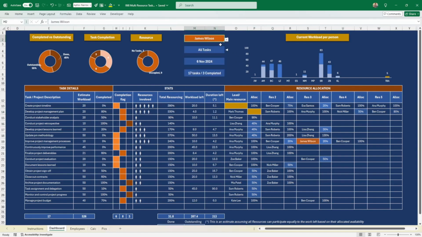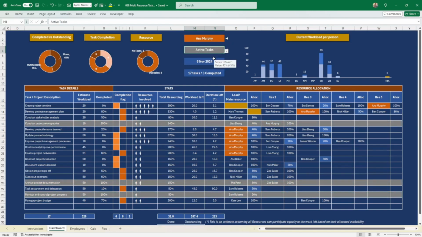Now, a selection area on the top of the screen will allow you to focus on one resource to make sure that they are not overloaded. So you select the resource and the resource shows in a different color here. And also to narrow down our task list with only the active tasks. And by graying out the completed tasks, you can have a better idea.